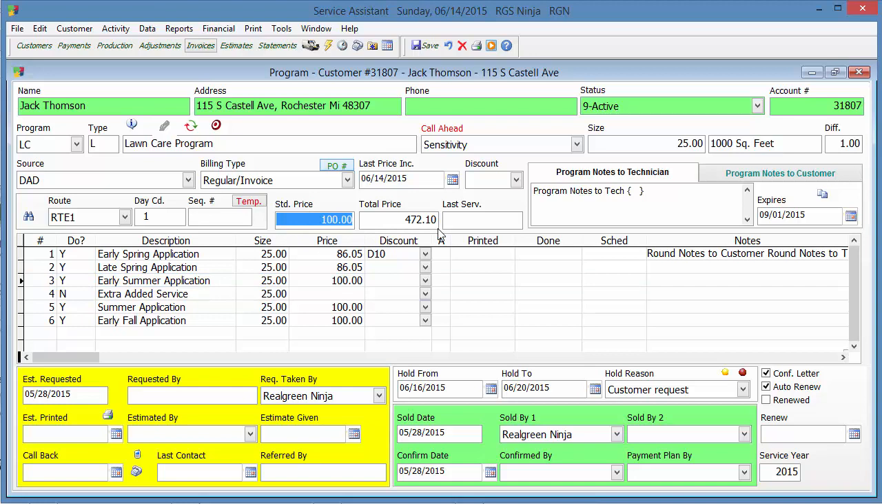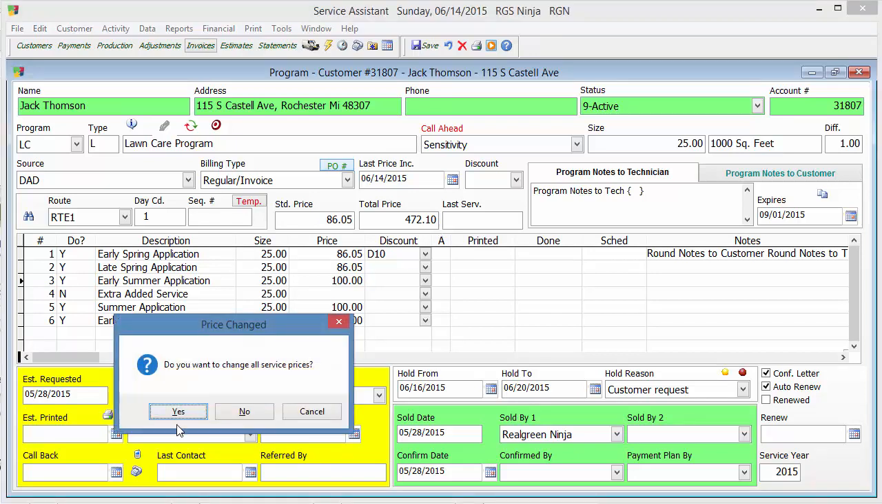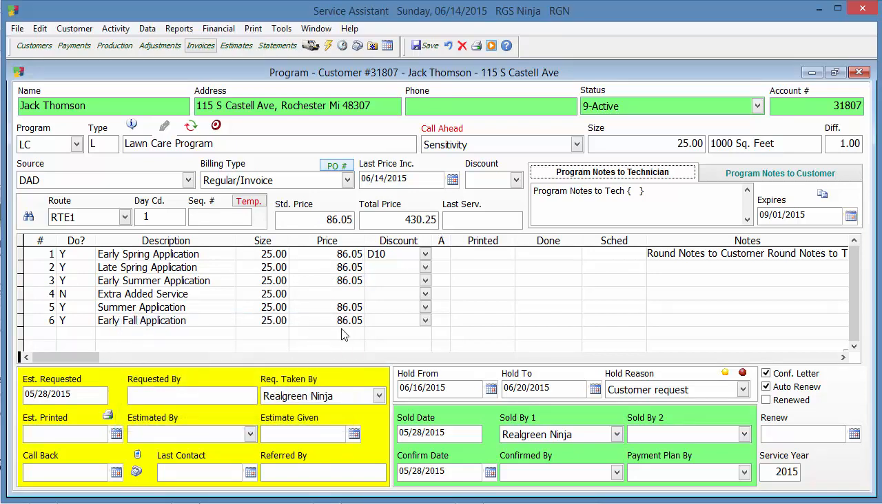Now, if you want to mass change all the prices of everything that has not been posted in production yet, you can go through and just set your price there, hit save. It will say, do you want to change? Yes, and boom, you'll see I'll put it back in mass back to where it was before. All right. Again, total price is the sum of all the prices that are on the service grid.